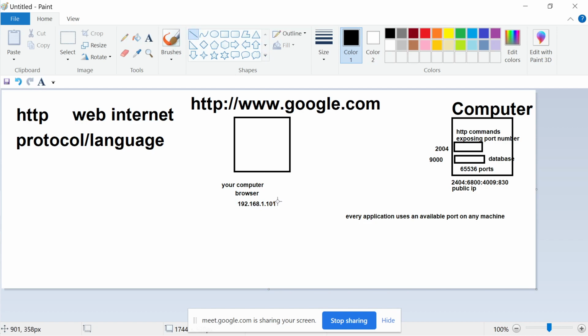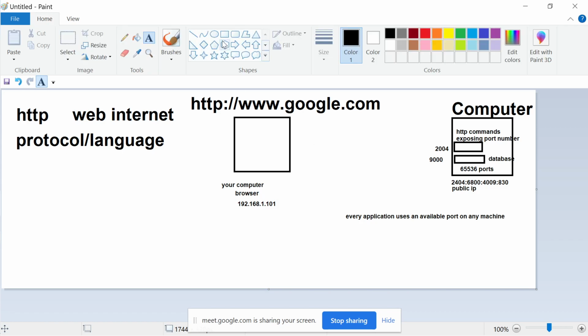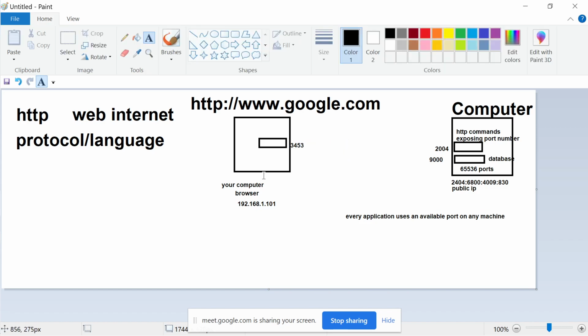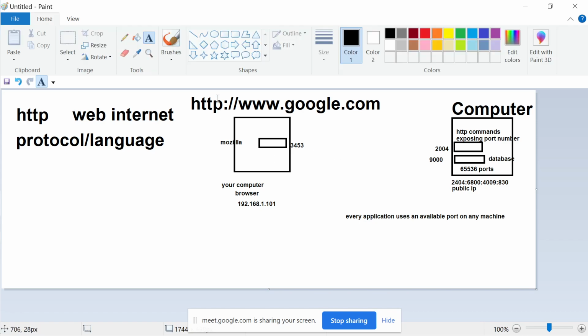So your computer, what is running? A browser. As I told you, every application is running on a particular port number. So it will expose a particular port number. Let's say it is running on port number 3453. I also got 65,536 ports. On this particular port number, my Mozilla Firefox may be running. If there is another browser or another application, it cannot use the same port.